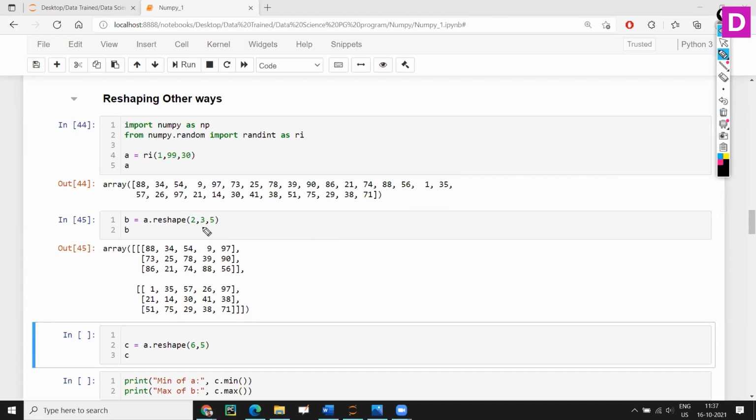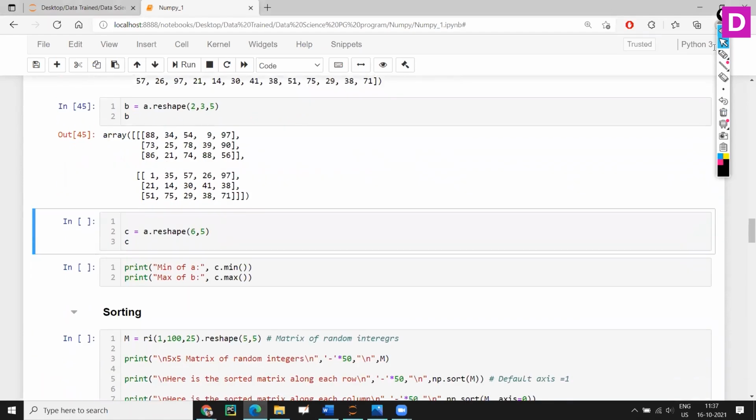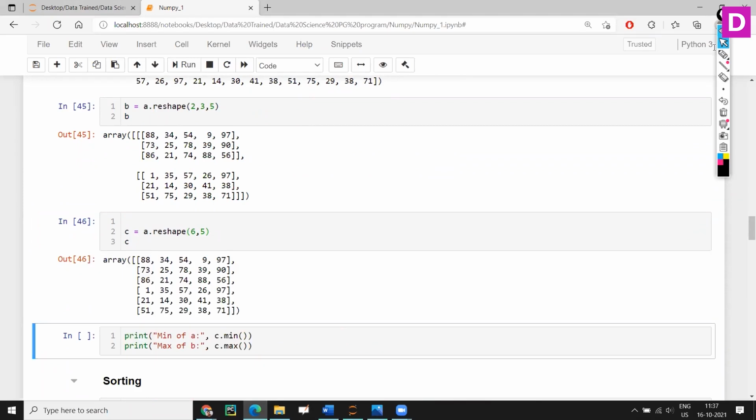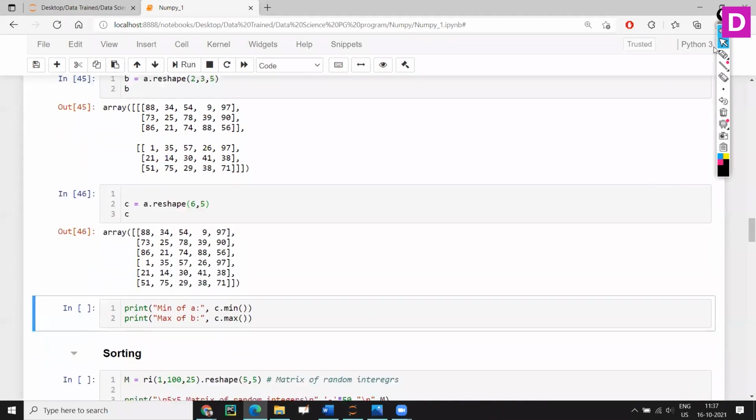If you want to reshape into only one matrix, obviously you have to make sure that these 30 elements fit in only one matrix. Maybe 5 into 6, or 6 into 5, or 10 into 3, 3 into 10. However you want to fit, you can fit it. That is one more way of creating multiple matrices. This is the same data I'm using, and I'm saying 6, 5, right?